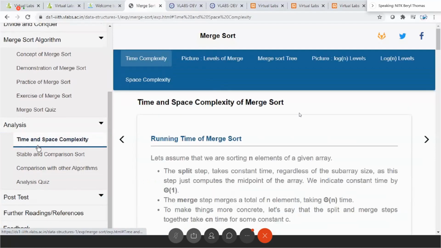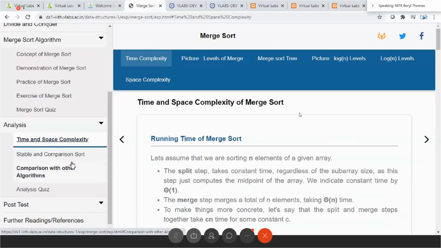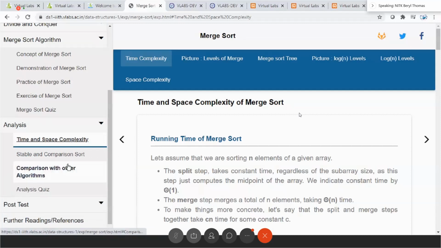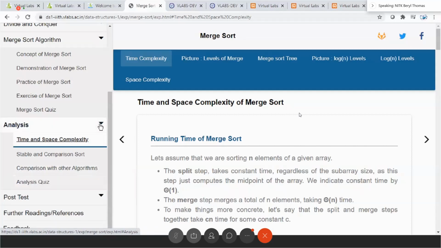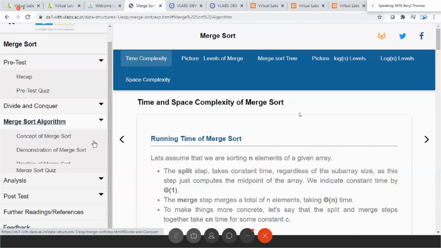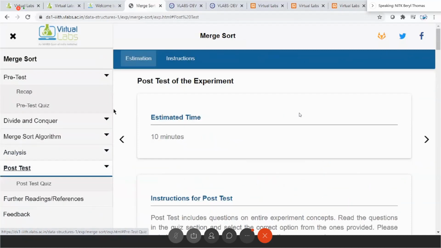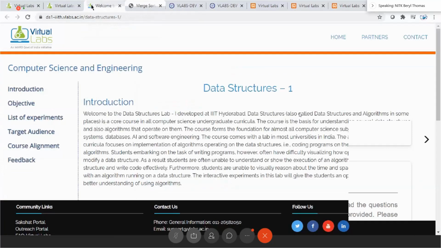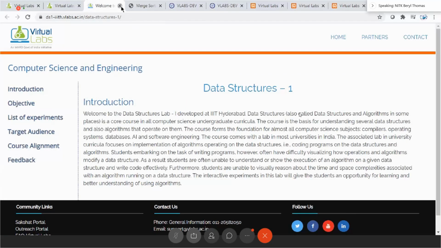After the simulation part in this experiment, there is a detailed analysis of the time and space complexity, the analytical part of the algorithm, and also a comparison chapter with all the other sorting algorithms in terms of complexity. There is also a quiz on the analysis part, a post-test after the entire experiment, and further references and other such details. So this is how an experiment is normally structured on the VLab platform.